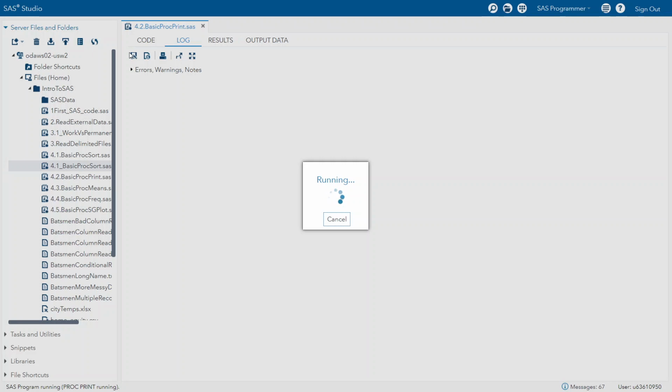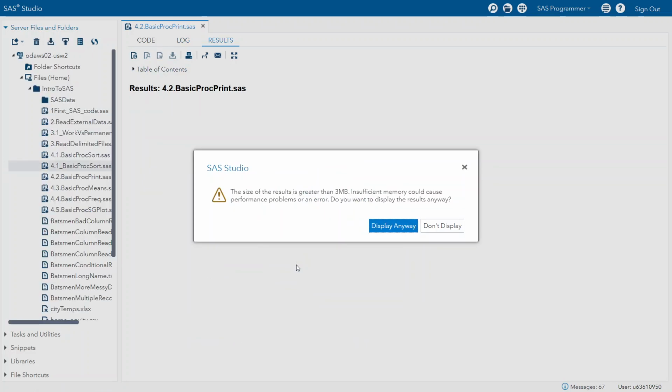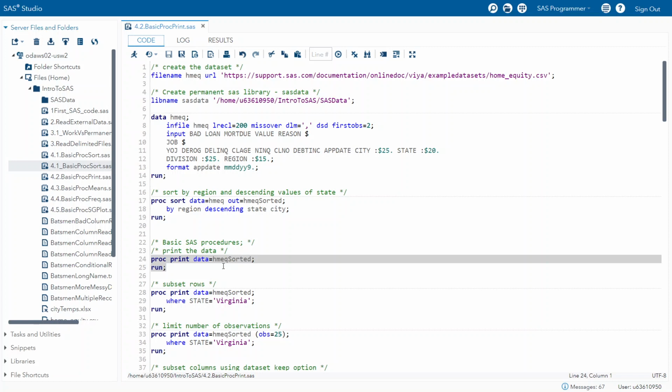This is a big data set, so it might take a minute to run. Okay, this is actually good. It says the size of the results is greater than 3 MB. Insufficient memory could cause performance problems or an error. Do you want to display the results anyway? It's no big deal. I don't really want to see the data. I just wanted to show you proc print. So I'm going to say don't display. So we've not seen the display.